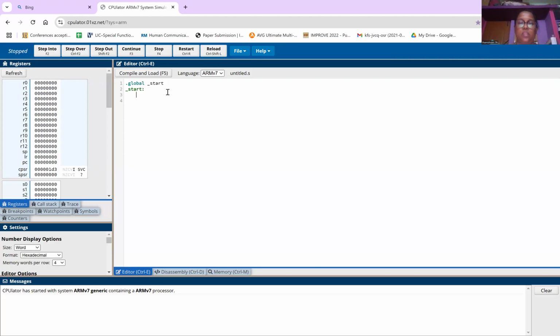Primarily, the first instruction we are going to use is MOV. Move is the command we use: MOV R0, comma, hash, and we give the data directly. Direct data is used here. Then I give MOV R1, with direct data, say 2. Then the next command is ADD, to add the components in the system: ADD R2, R1, R0. This is how it is done.